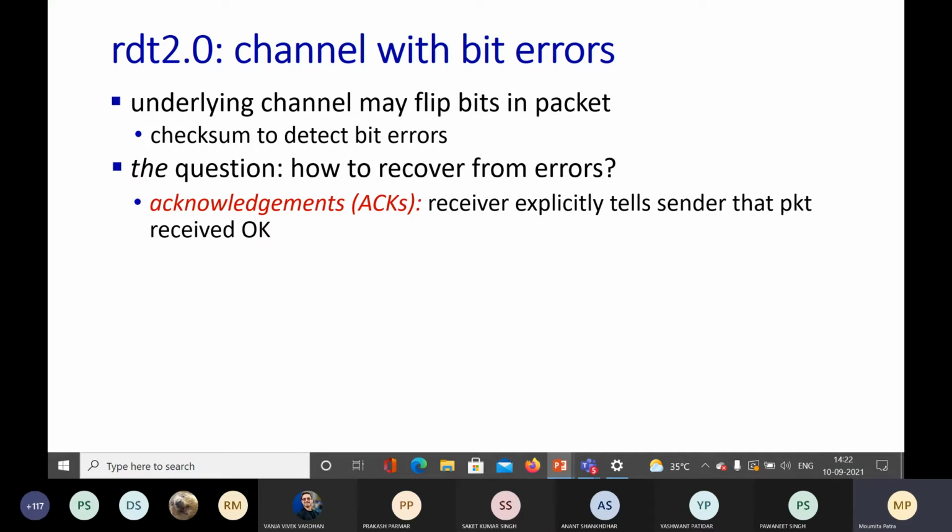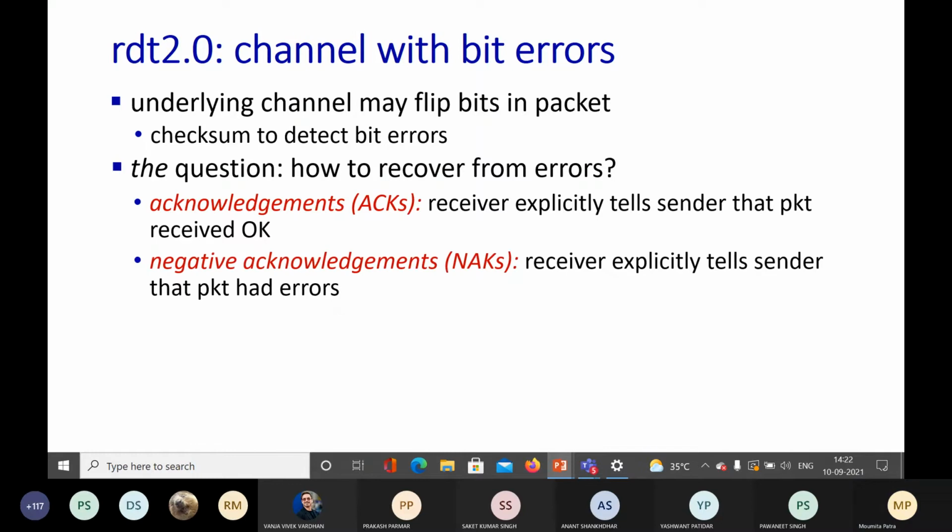So what's this acknowledgement? The receiver will explicitly tell the sender that the packet it received was okay. That means it was not having any errors. So this is the case where the packet was okay. What if the packet was not okay? Then you send a negative acknowledgement. The receiver explicitly tells the sender that the packet that was received had errors.